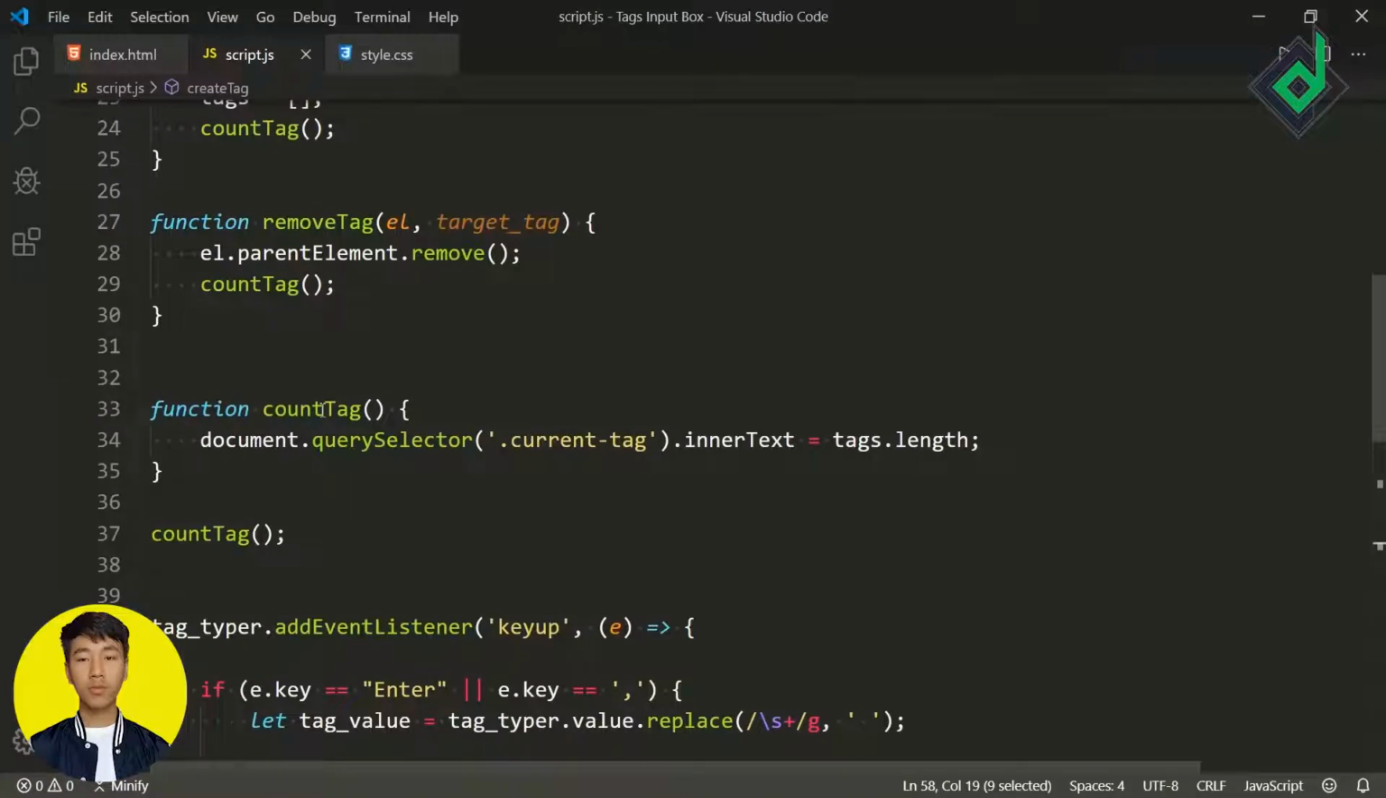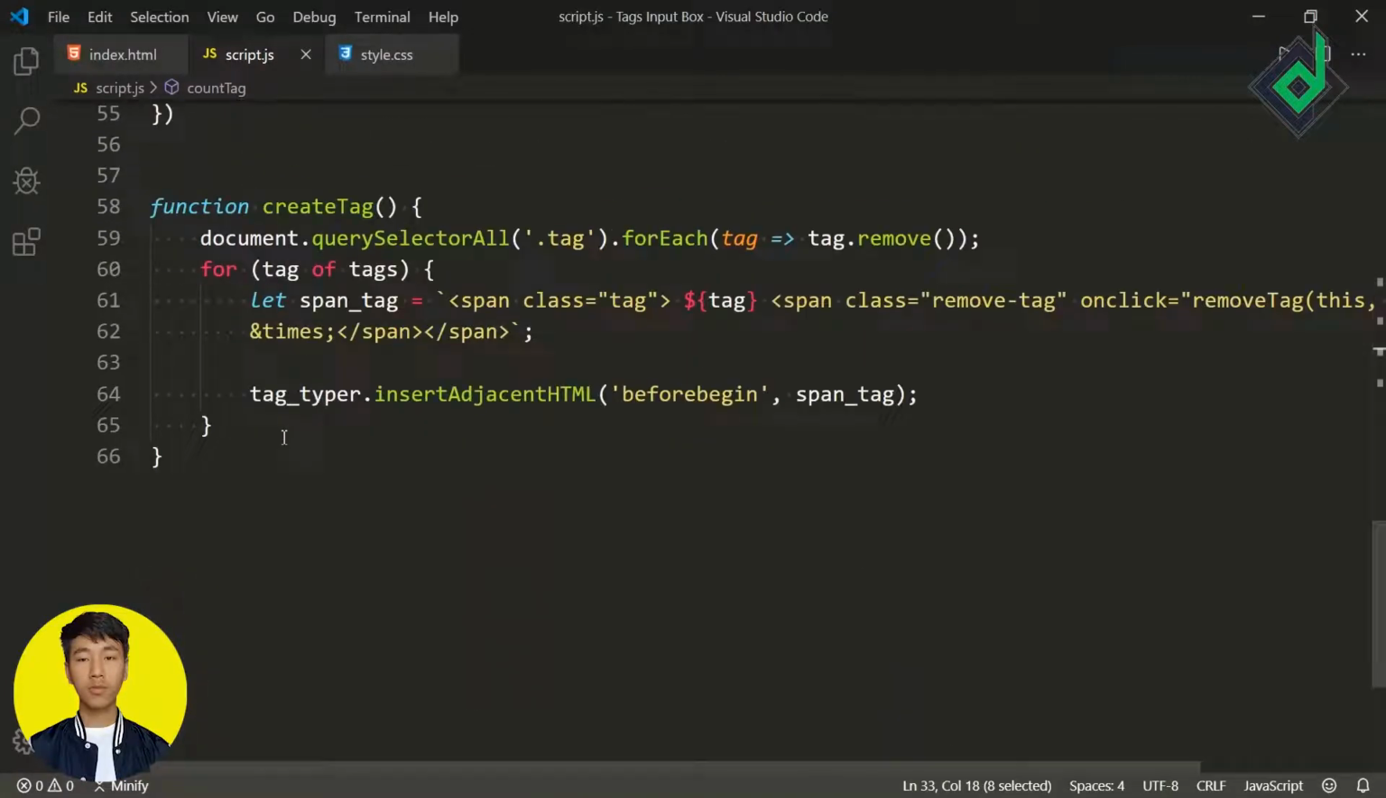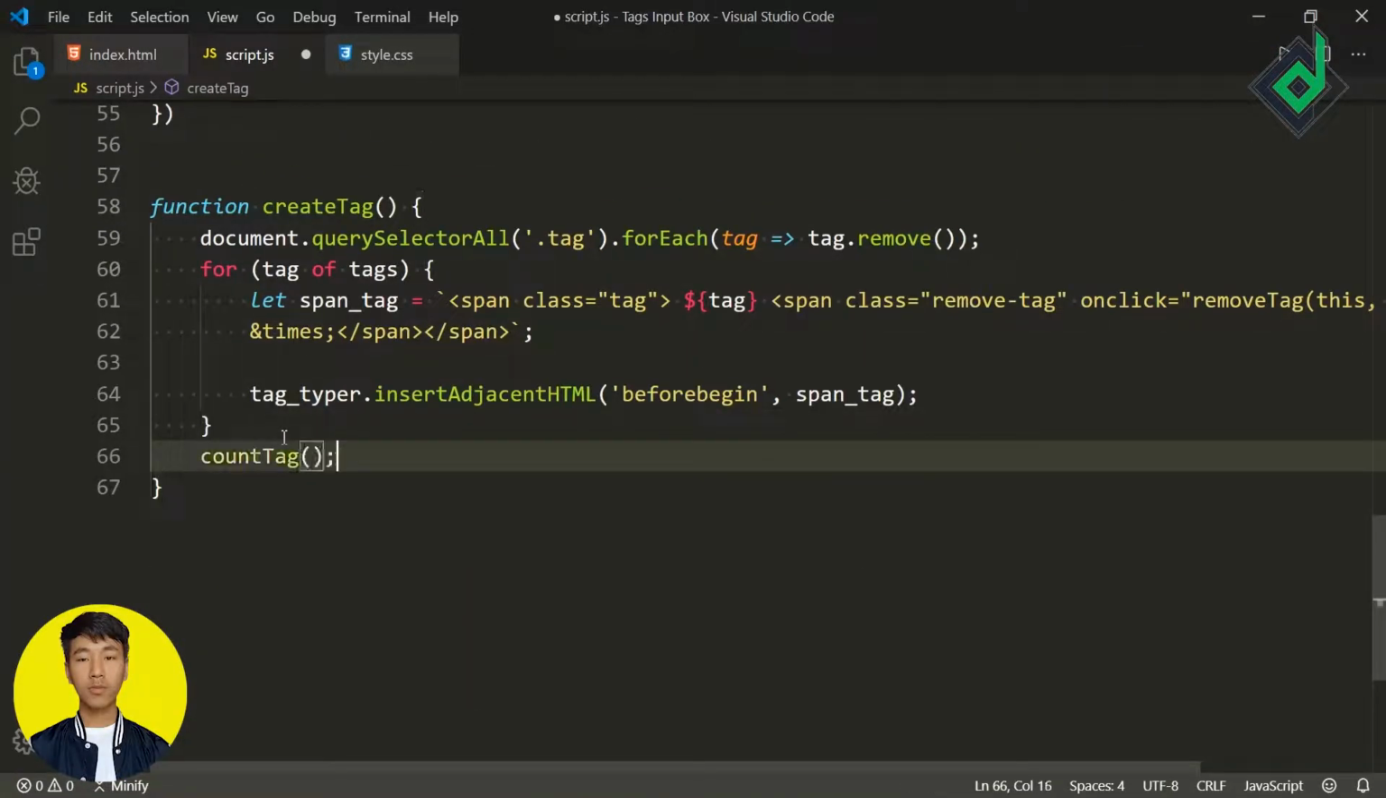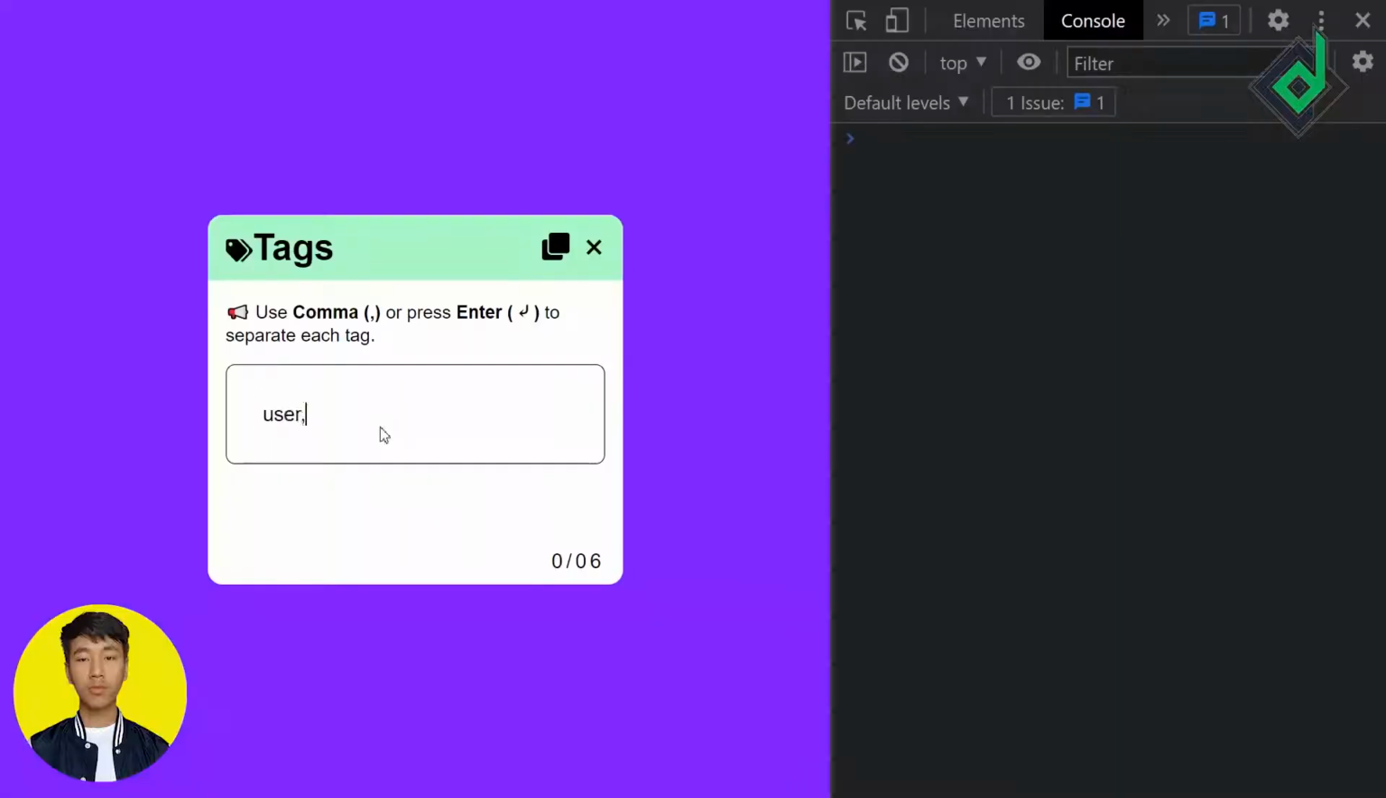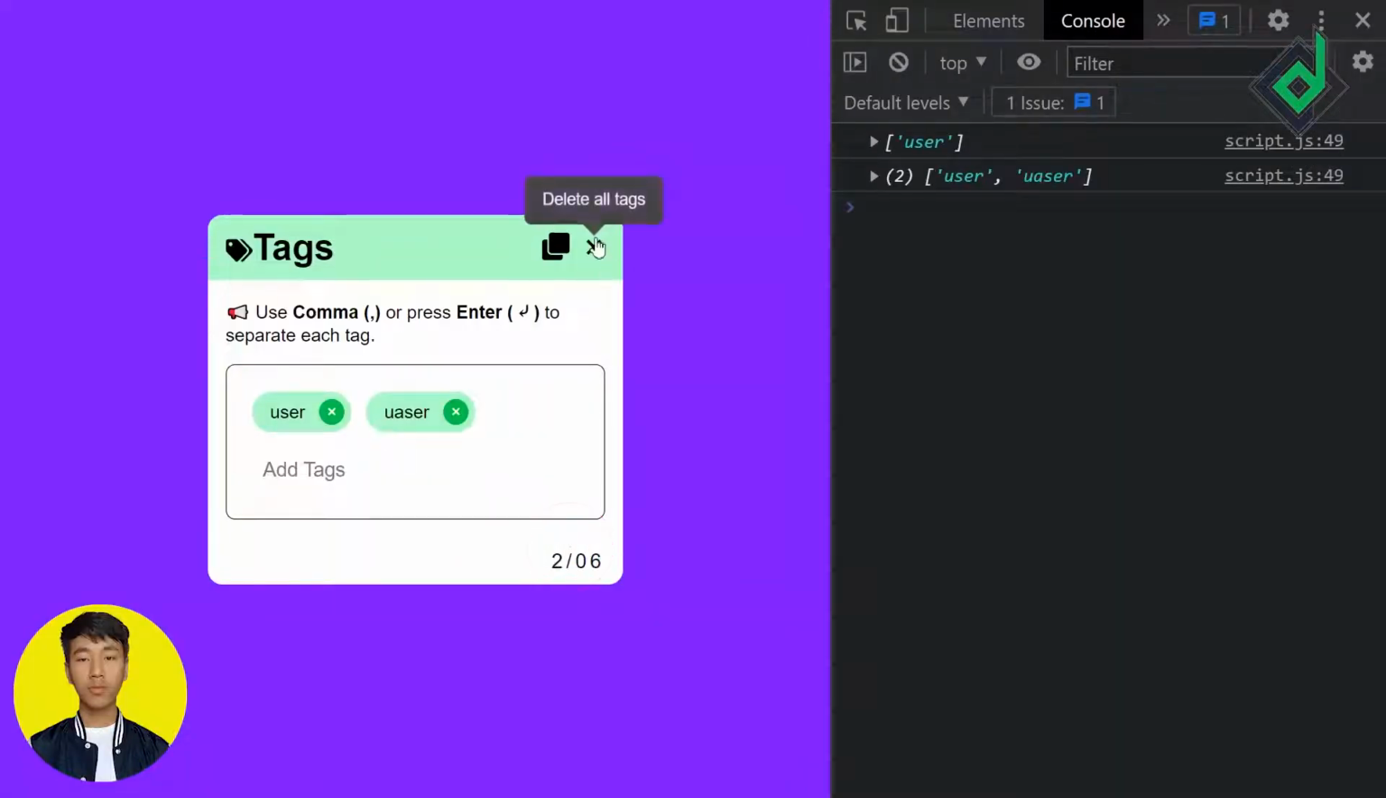Now we won't be able to add a duplicate value in our tags array. Similarly, whenever you are creating the tags, inside the function createTag, once again let's call the countTag function so that the counting number is reflected in our browser. Did you see that whenever I'm adding new tags, that number is reflected?